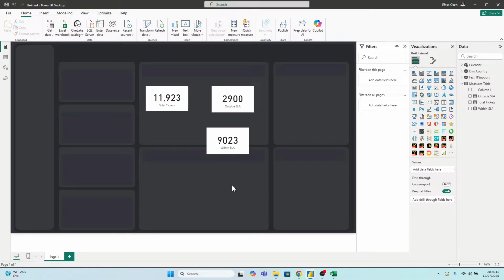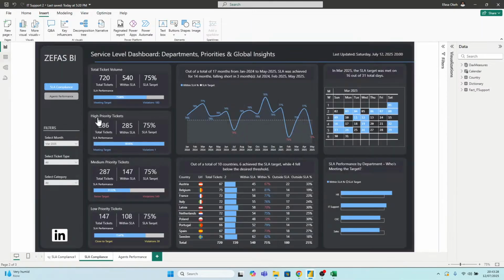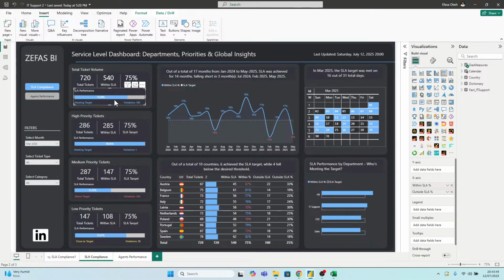So this is actually the background I created, right? And first, I'm looking at the total tickets, right? Then I'm looking at the high priority ticket, the medium priority ticket, and the low priority ticket. So let's quickly take a look at what I have on this other end. So you can actually see what I have here. I have the total ticket. This is actually filtered by a particular month. So I have the within percent, that's the within SLA, then of course the target, then you can actually see the SLA performance down here, right?